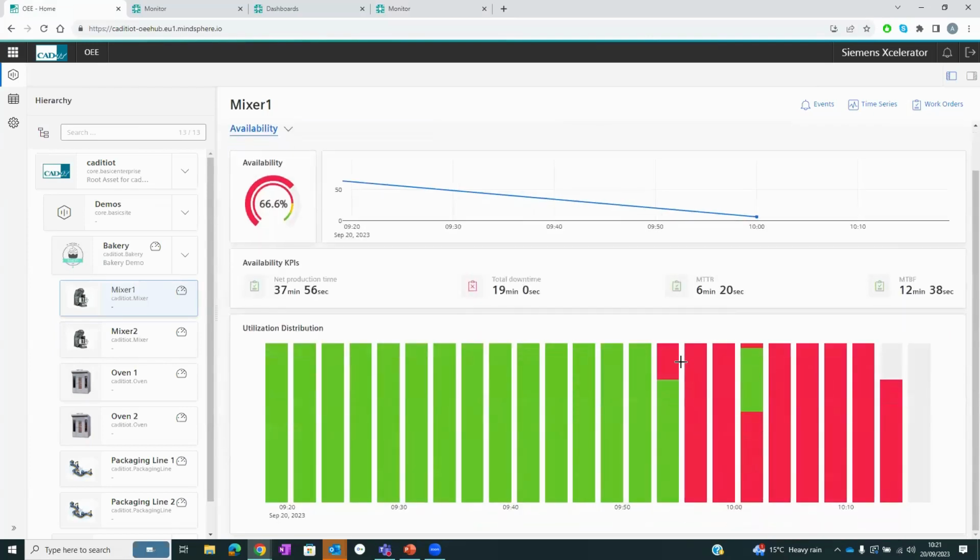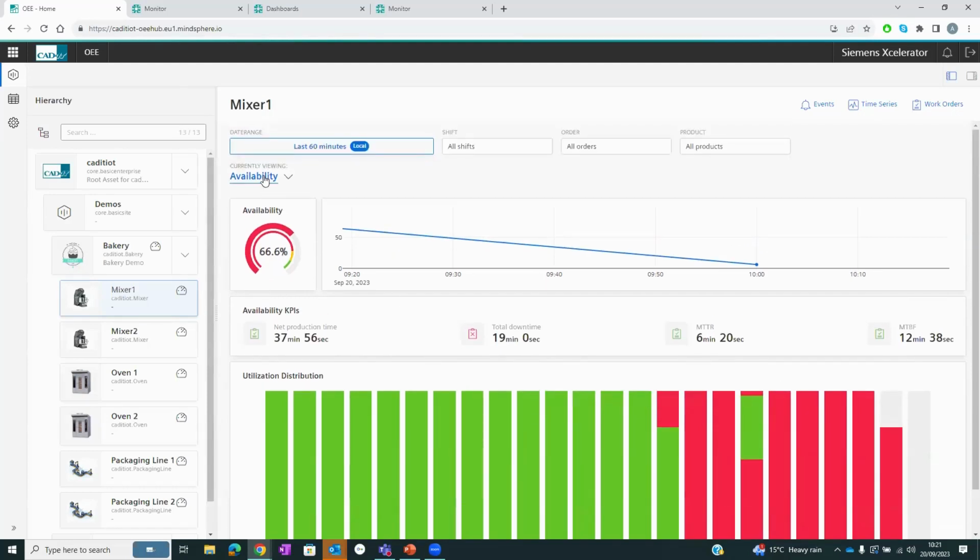So you can clearly see here that over this period, there's been a series of unplanned downtimes indicated by the red, whereas the green is when the mixer was running. And you can see here some stats: 37 minutes of production time, 19 minutes of total planned downtime during this period. So there's been a problem, of course.